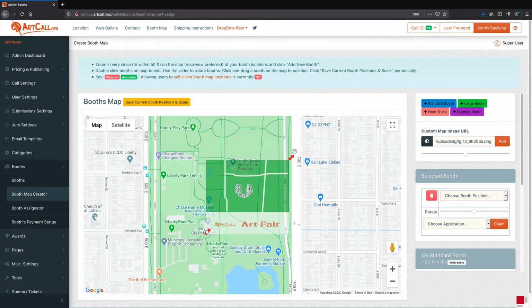Now you are able to rotate this as well. What I recommend is you get it roughly at the same size as you want, and then go ahead and make any rotational adjustments.